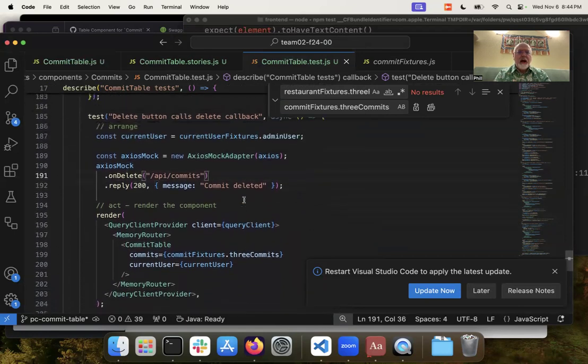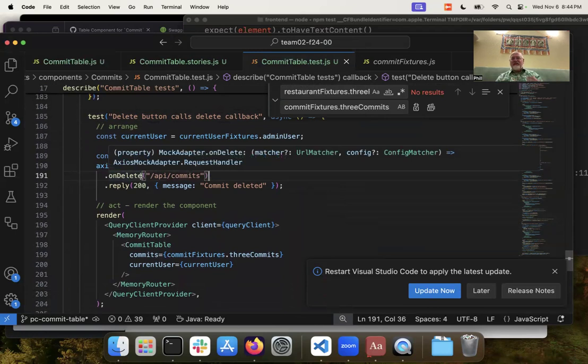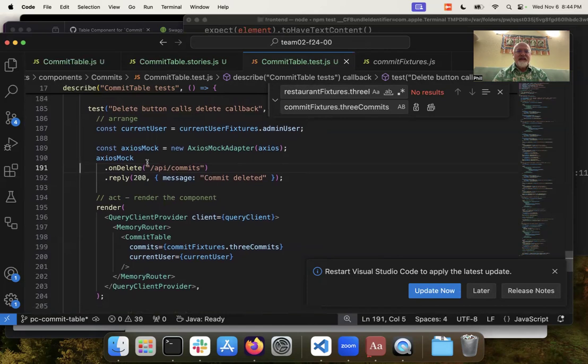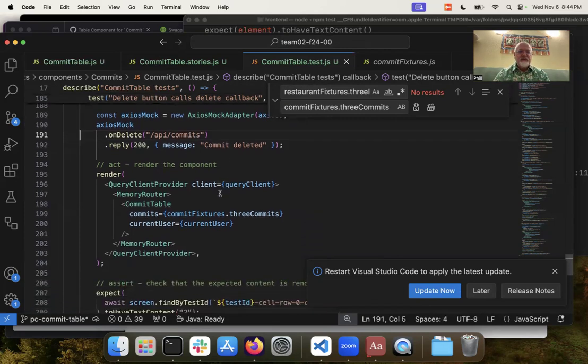All right. Now this mock is necessary because we are testing our front-end component, a front-end component that's supposed to talk to the back end, but we don't have a back end, right? We only have our front-end code. This Axios mock creates a pretend back end that we can talk to just for the purpose of this test. So if it gets a message on this endpoint, API commits, it will send back a 200, which is the HTTP status code for a good, you succeeded, and a message that the commit was deleted. So we set that up.